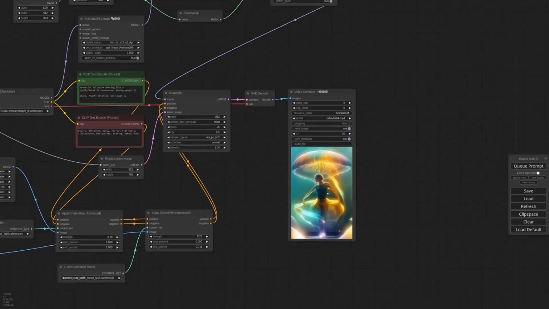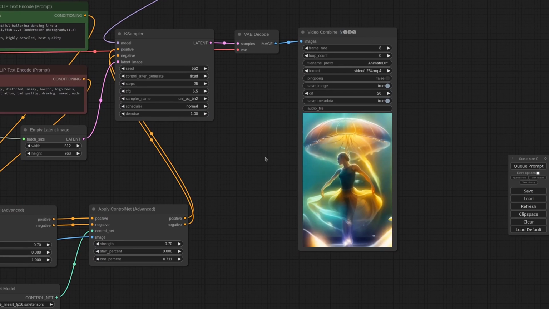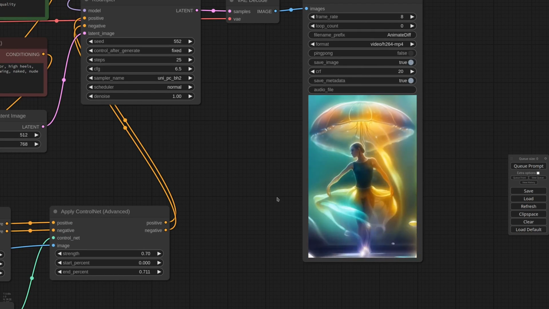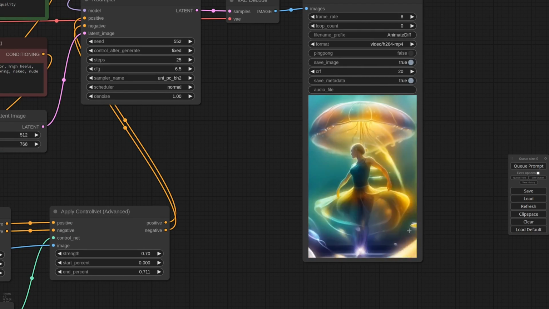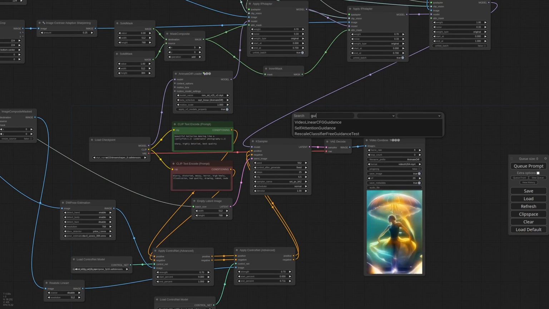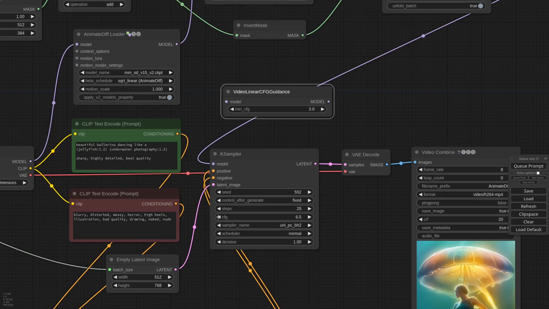And now we have this incredibly suggestive video with a jellyfish and this wonderful transparent skirt. But how can we improve this? So first I want to try a new node that was actually released for SVD, I believe, called Video Linear CFG Guidance. I'm setting this to 3.